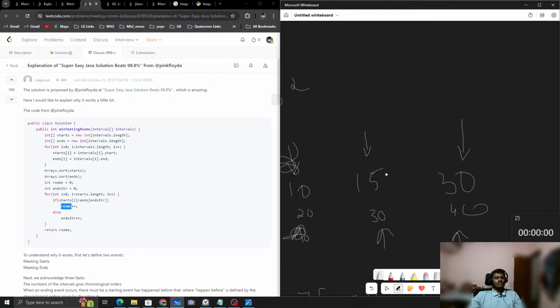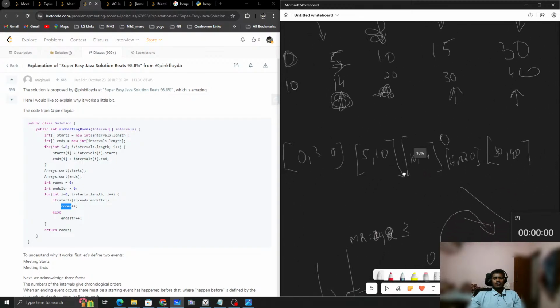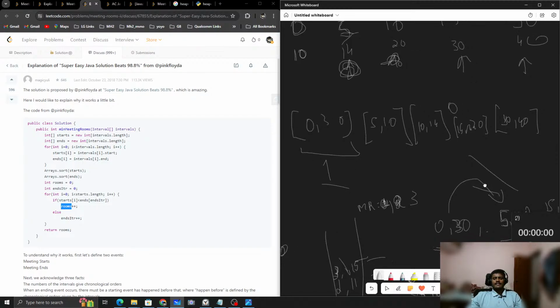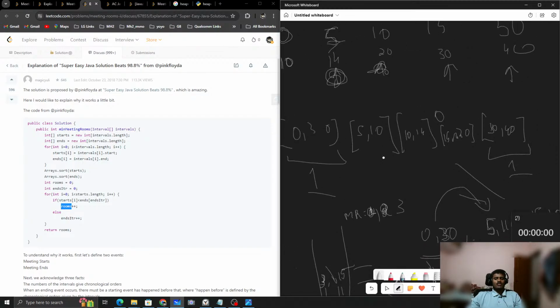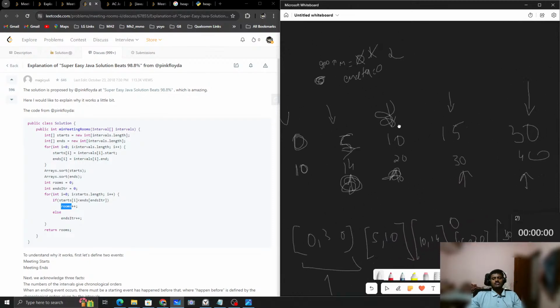Dude, what? Only 2 rooms you need? Okay, first meeting will be conducted in room number 1, and this one also room number 1. Okay, room number 2, 5 to 10, 10 to 14, 15 to 20. Only 2 rooms. Why does this work though?